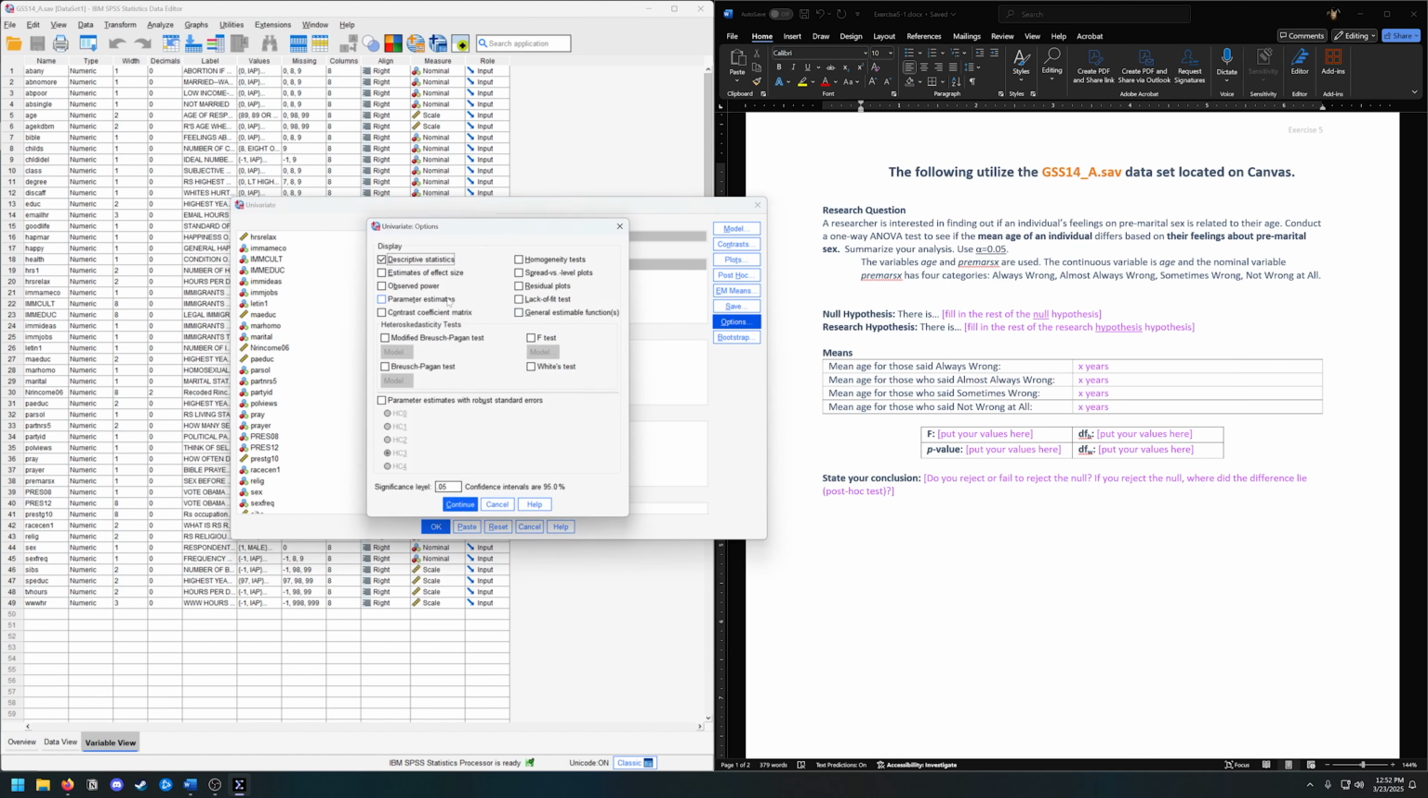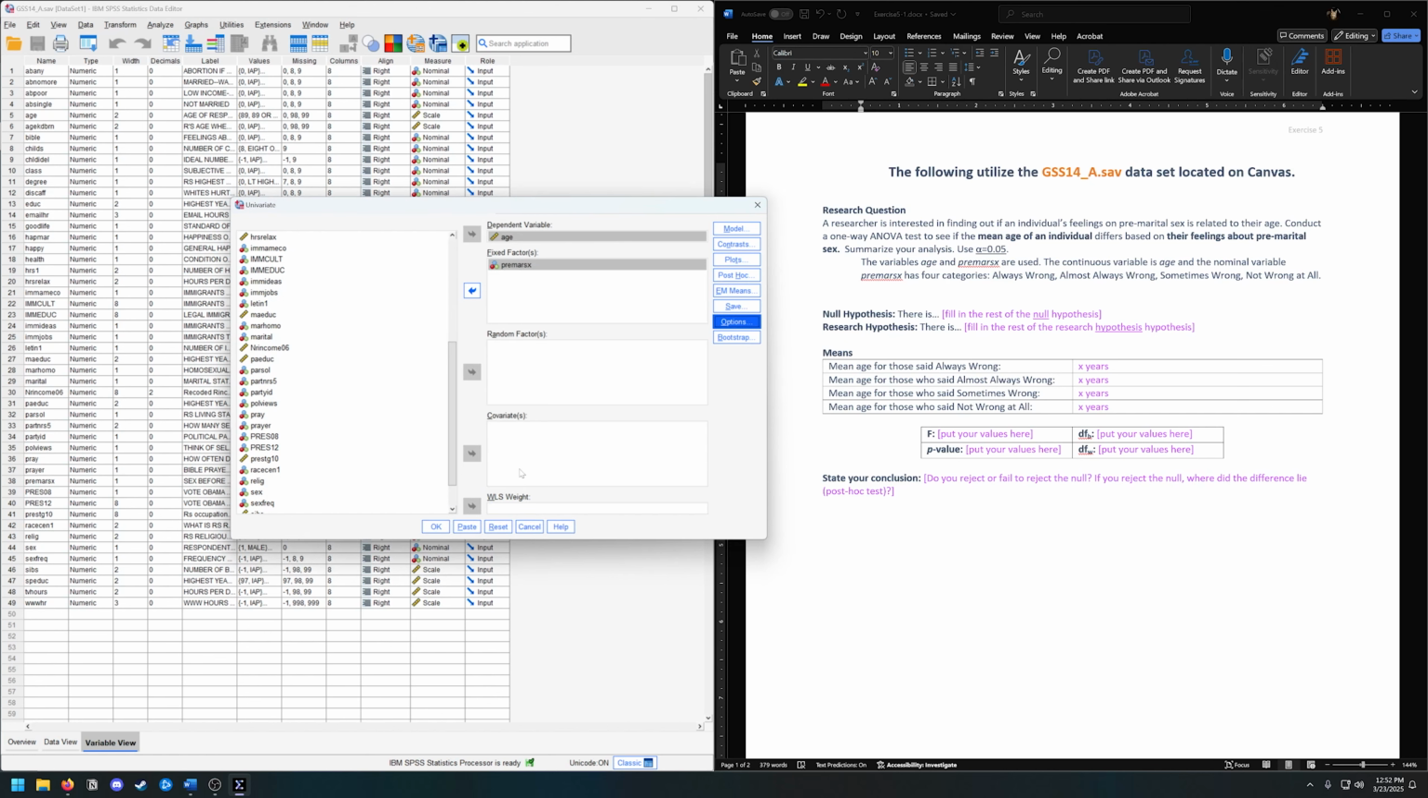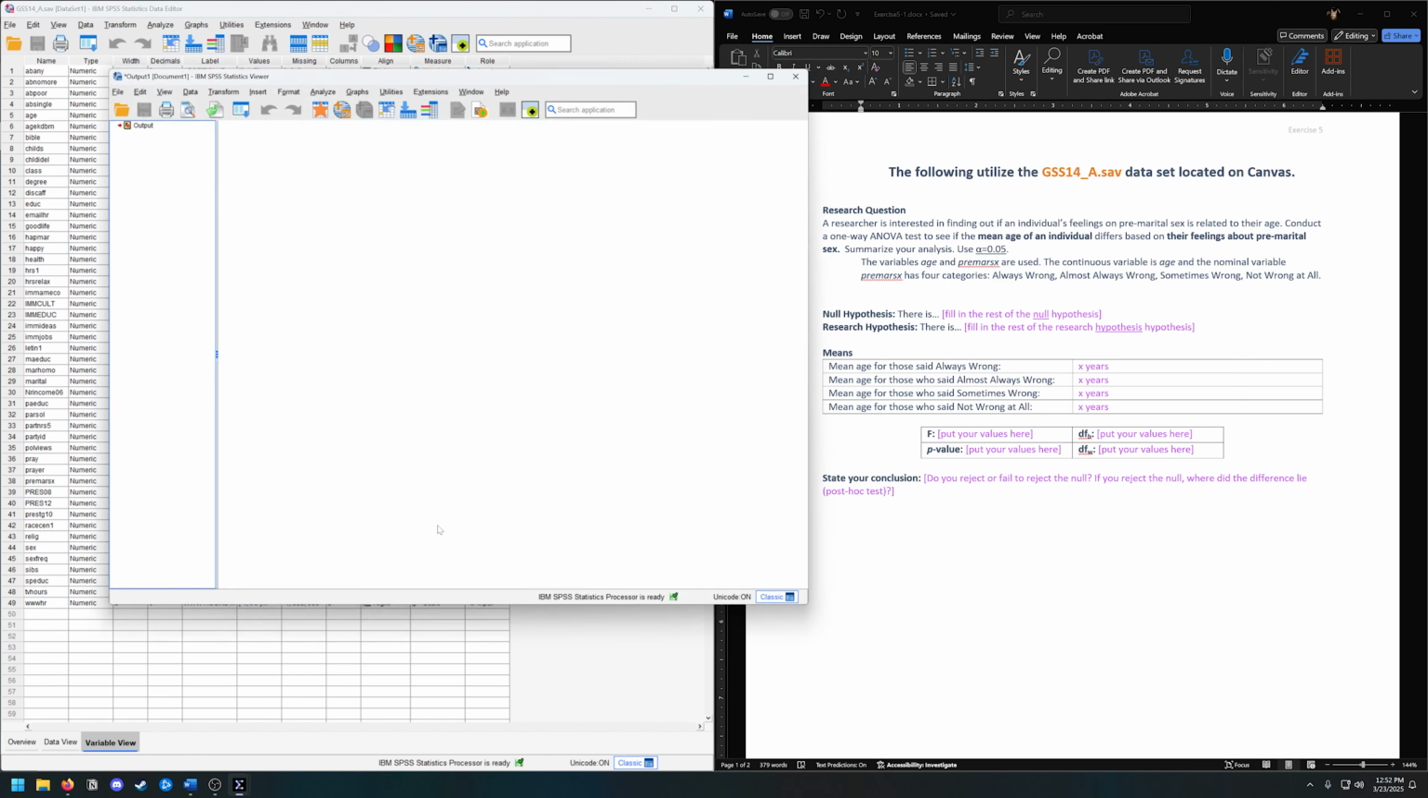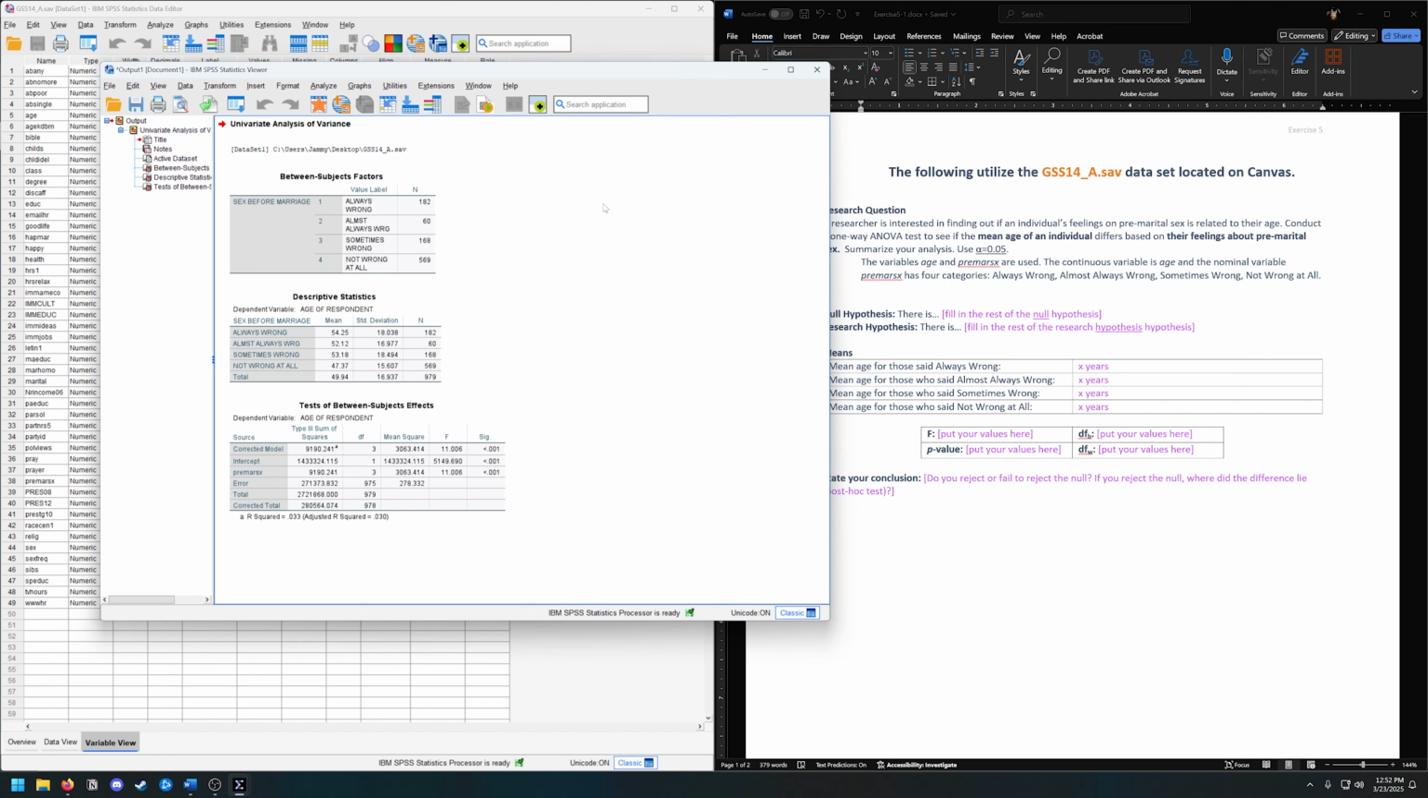The only thing you have to do: Options, Descriptives. Literally ignore everything else. And that's it. Then you'll hit OK, and now you get some tables. Yay. So this one is just frequencies.